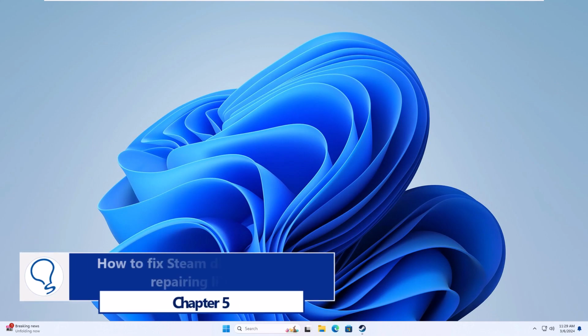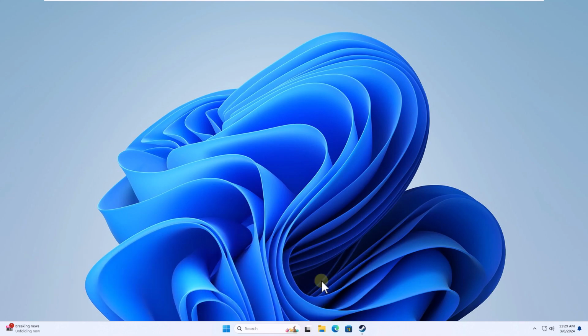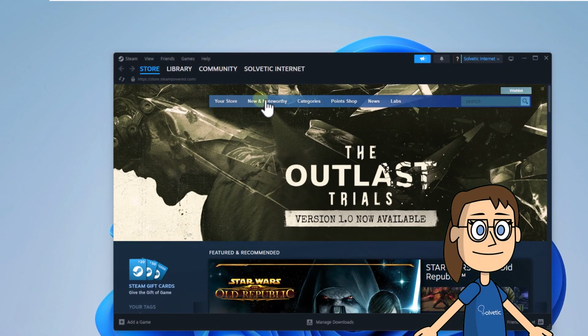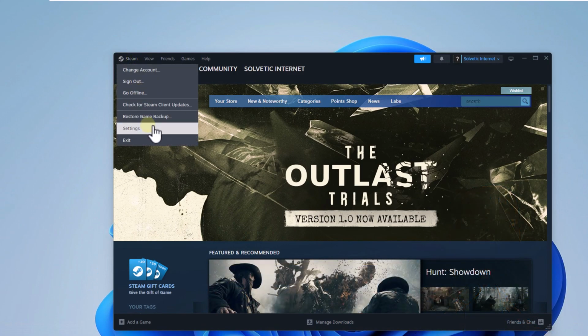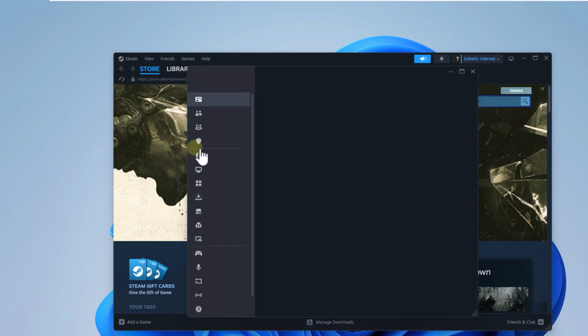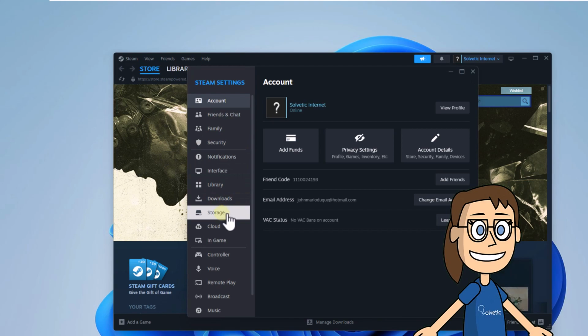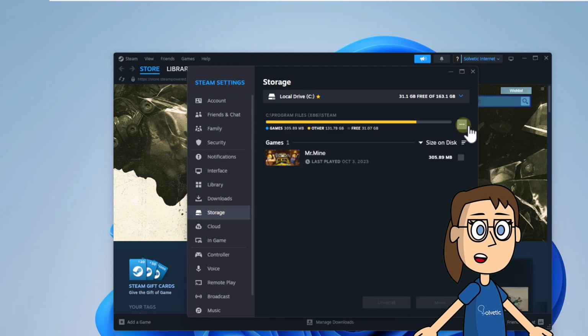Chapter 5, How to Fix Steam Disk Write Error Repairing Library. To start, open Steam and click on the Steam menu, then select Settings. You are going to go to Storage and there click on the three dots to click Repair Library. Click Yes and then wait for the repair to finish.